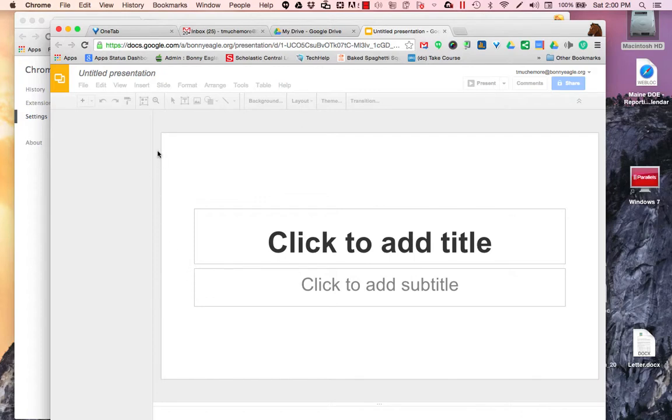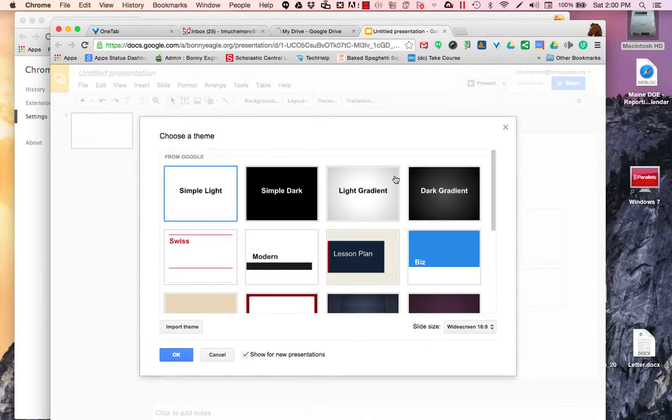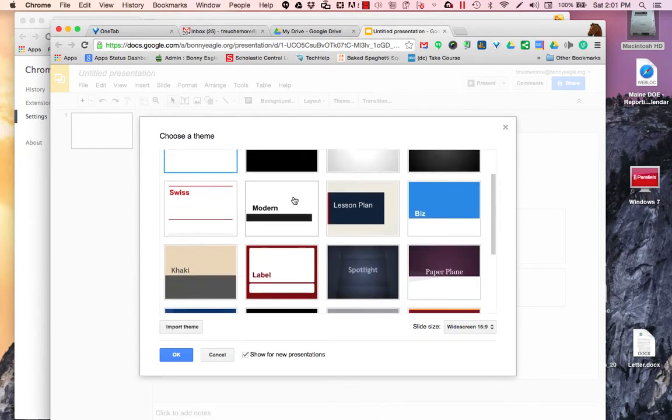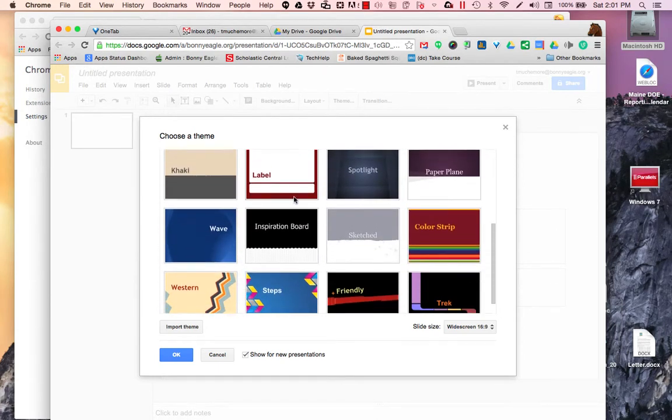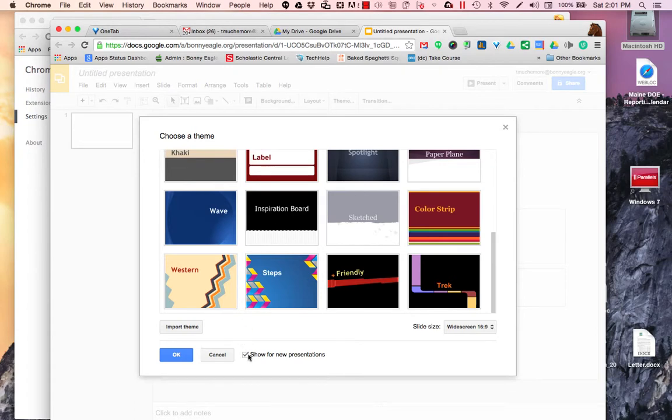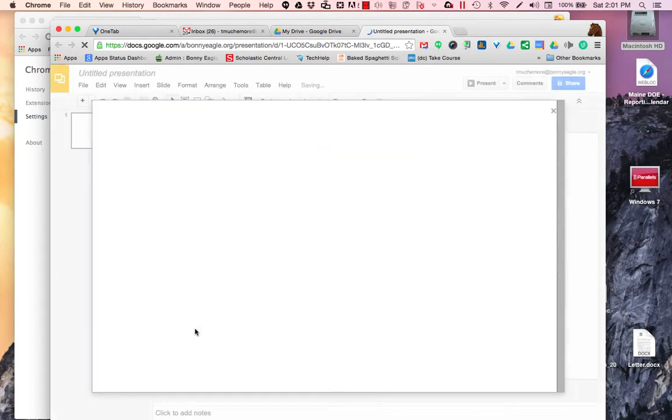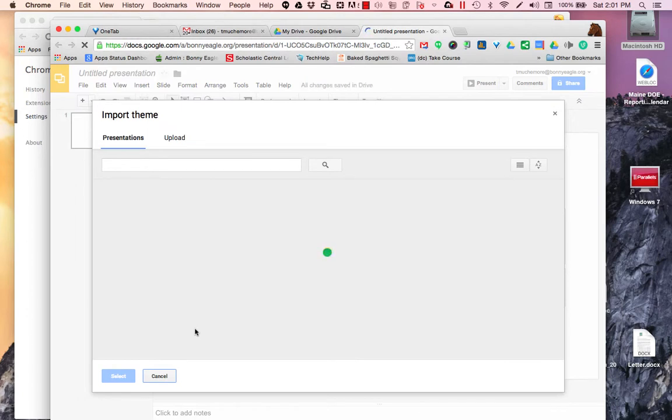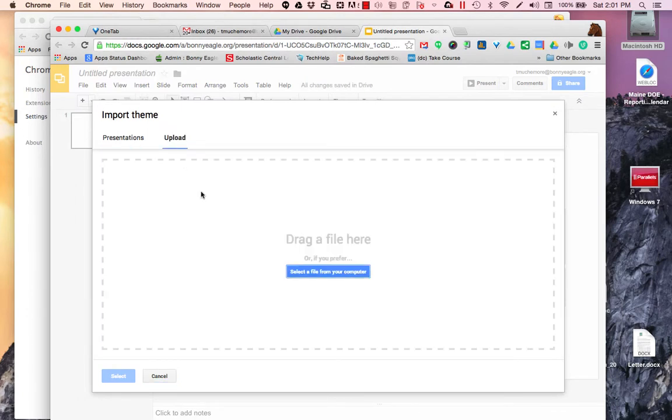And when it first opens up, it defaults to a slide with a title and a subtitle. You can choose a theme. You can modify these themes at any time if you want to. And if you don't want this showing up every time you create a new presentation, you can deselect Show New Presentations. You can also import themes from other presentations that you have, or even from an upload if you want to drag it in here.